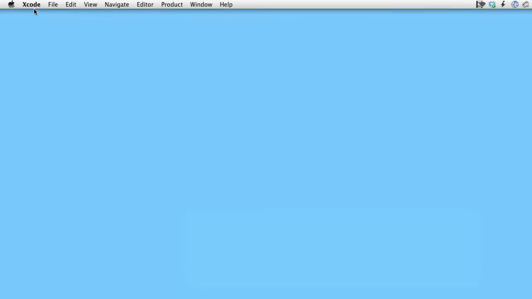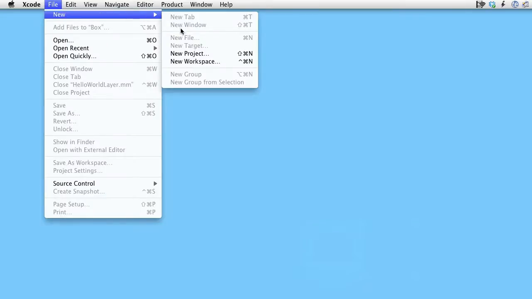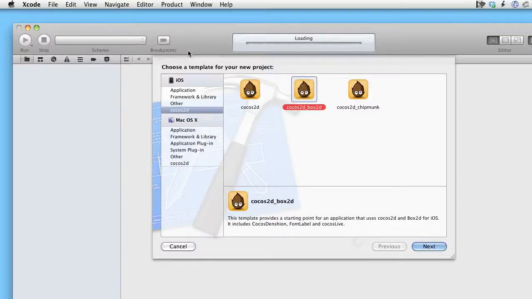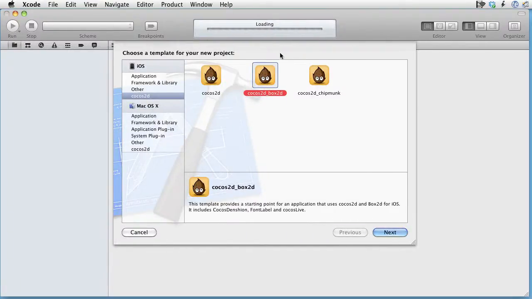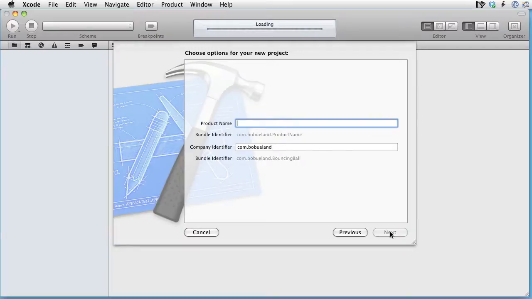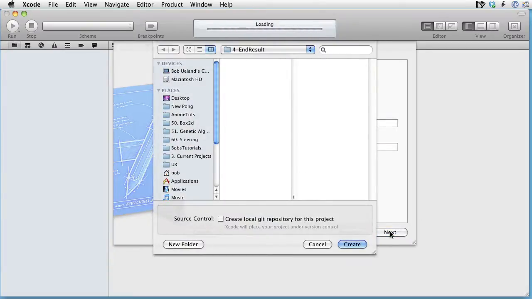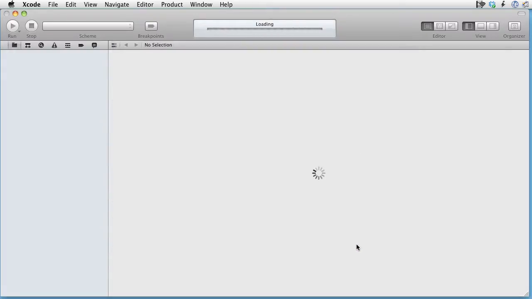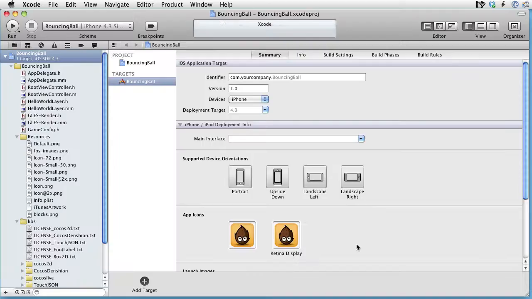We are inside Xcode. Let's start by making a new project. But this time we will not use the usual Box2D template. Instead, we will use the Box2D template. Let's call our project something like bouncing ball, and save it somewhere. And there we have our project.